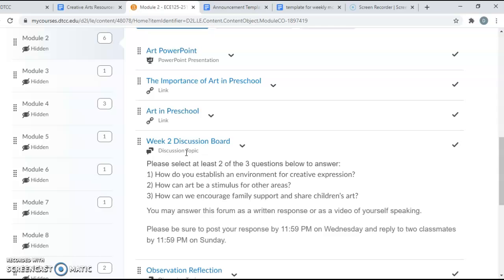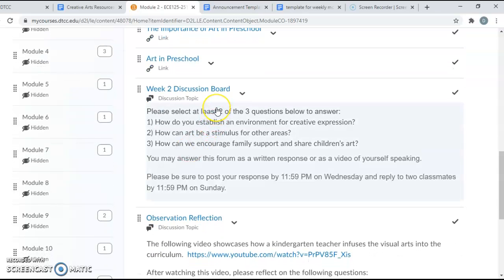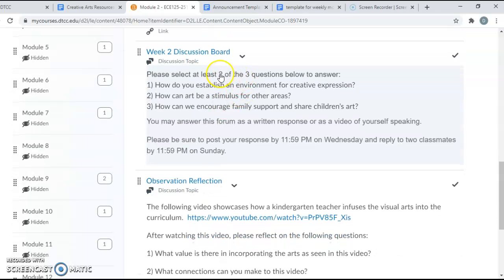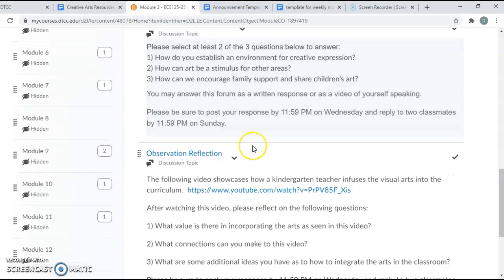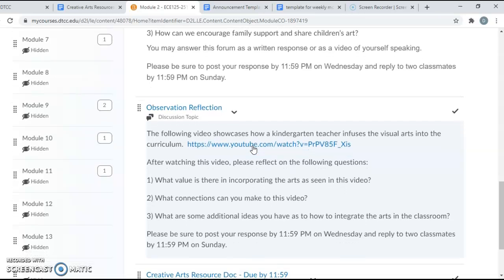Okay. You have 3 assignments this week. First one is your week 2 discussion board. Please select 2 of these 3 questions to answer. Post your response by 11:59 on Wednesday and reply to 2 of your classmates by 11:59 on Sunday.